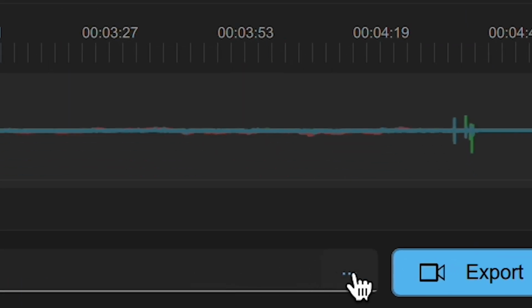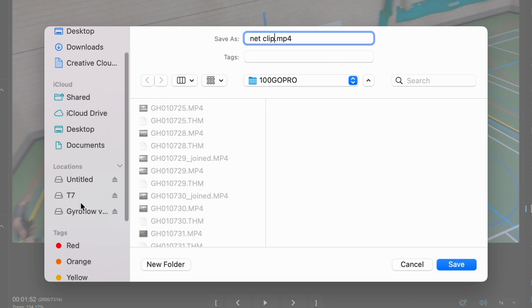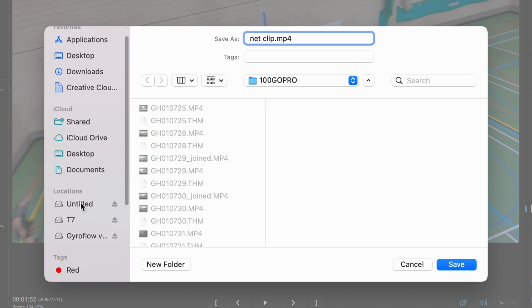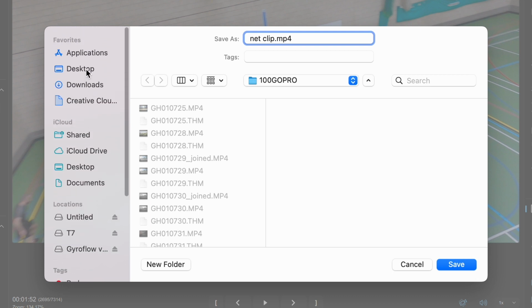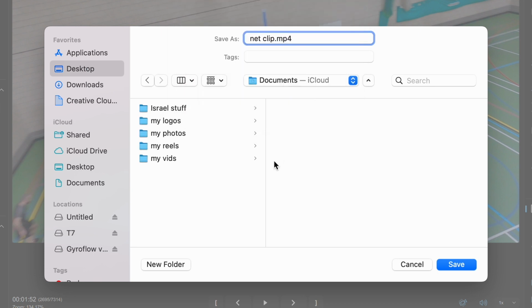So hit these little three dots here. You'll get a similar window appear on Windows, but on Mac, you can change the name. So maybe we can change the name to net clip because it flies over the net. And then you just basically choosing a case of where you want to put it. So for argument's sake, we'll put it on the desktop. Yes, okay. I'm not going to put it in any of these folders, but I'm happy with where that is.